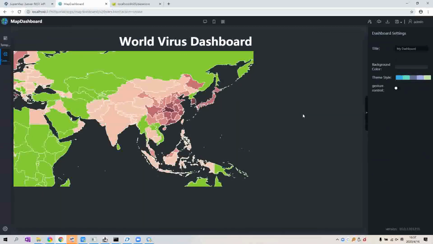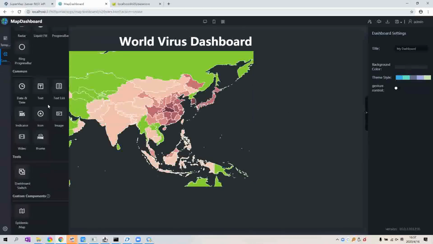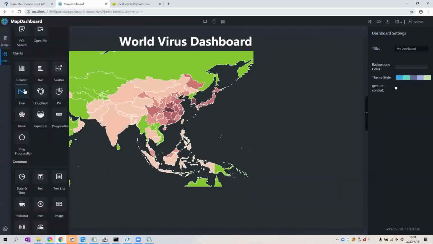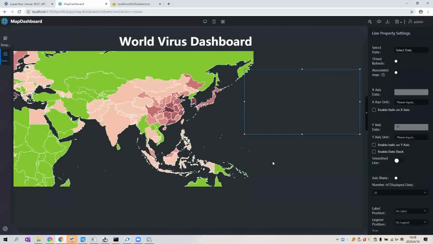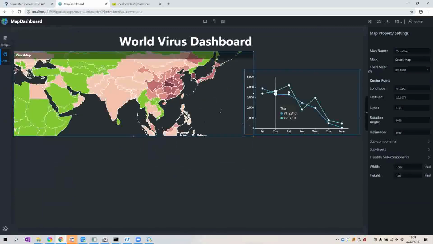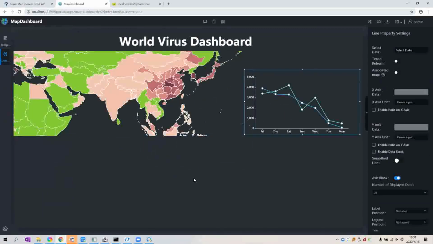All right, this is the world virus dashboard, and if we want to add some charts to it, we can go to the components and find the line chart. We drag it to the right side. How about if we put it on the bottom? Just for example, we put it here. So this is a line chart.